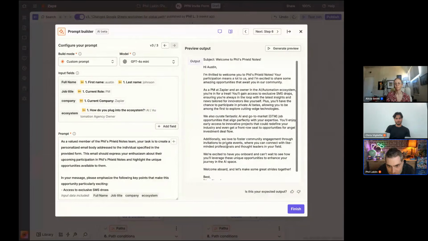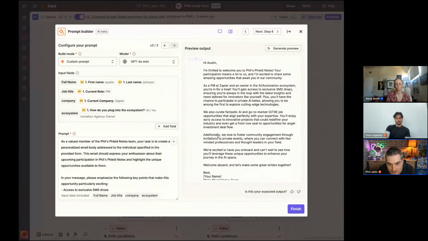Great. For us, engagement with community, innovations, and private events. We're excited to have you on board and can't wait to see how you'll enhance your learning journey. Pretty decent. Okay, so some AI stuff that's related to him. Awesome, as a PM at Zapier. Oh, this is great. Okay, great.